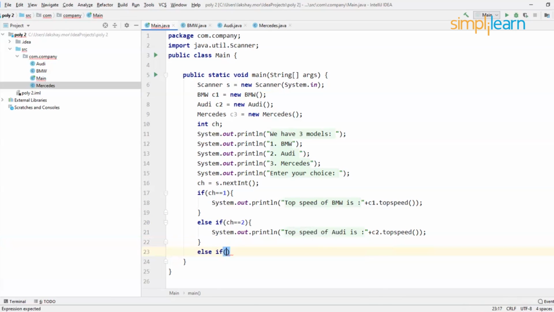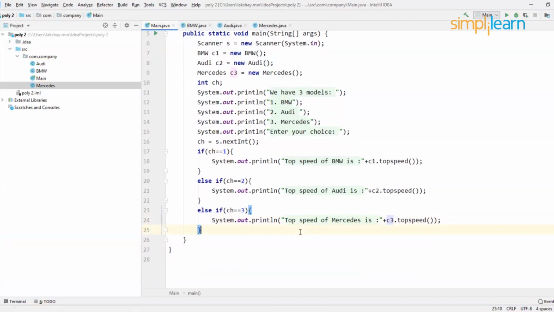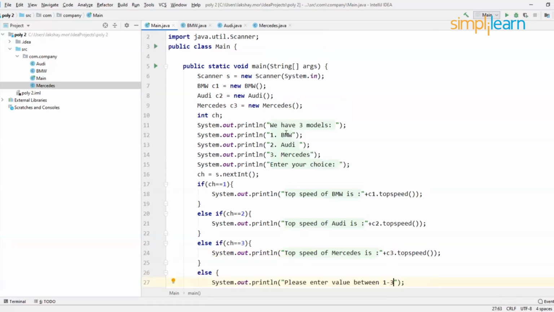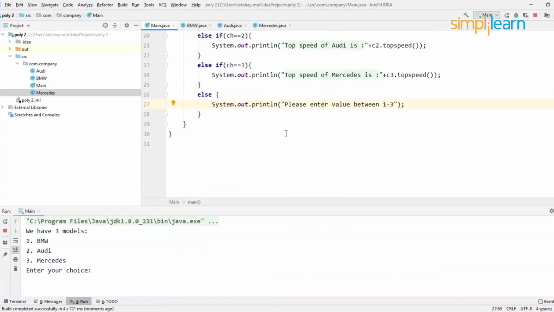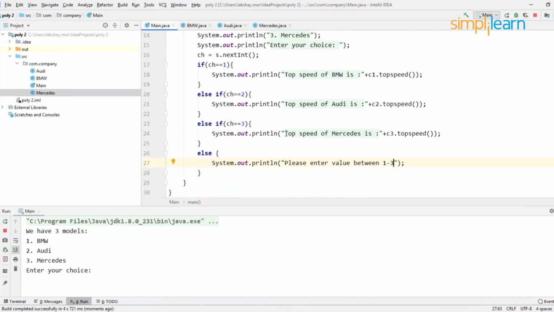And again, if the user chooses 3 as their option, then I'm gonna give Mercedes, and instead of c2 it will be c3. So if the user gives an input that is not relevant, so for that, else, please enter value between 1 and 3. So with this we have completed our program. So now let's run it.